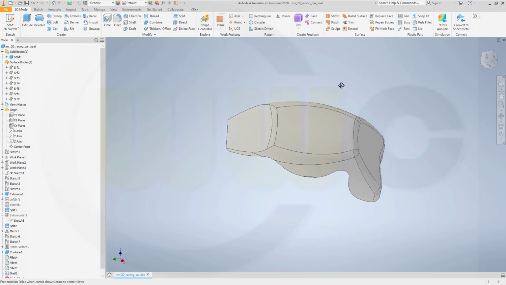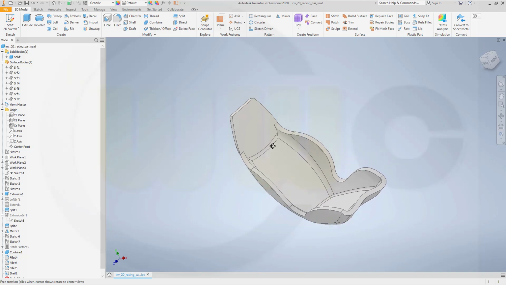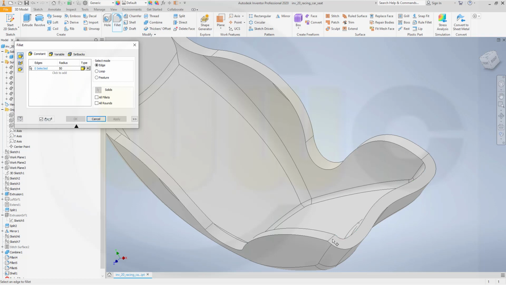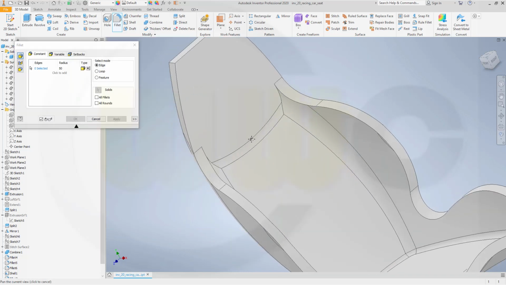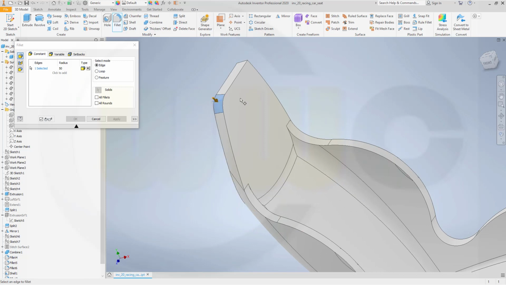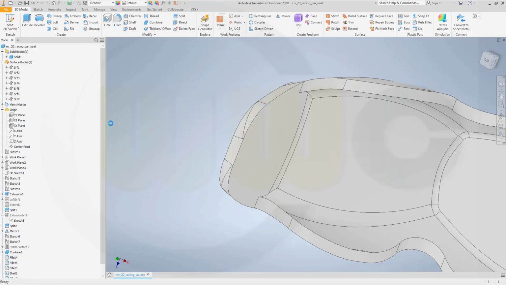Nice. Now I could add some more fillets. So go here, select this edge and that edge. Apply. Now let's do this one and that one. Go for maybe 100. Yeah, and confirm.